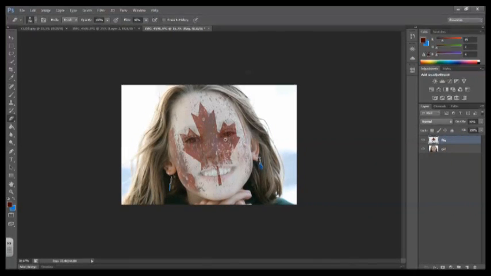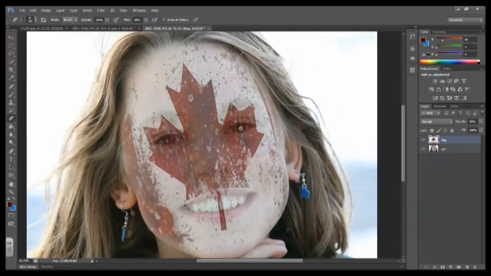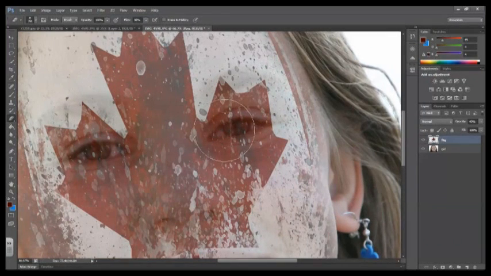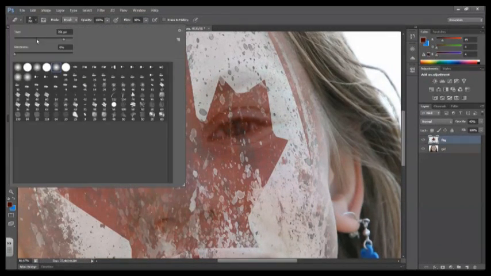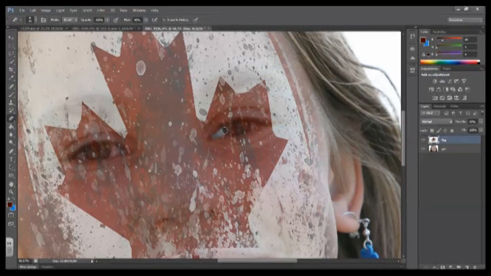So I'm going to zoom back in on her eyes and erase, because normally I wouldn't paint over top of her eyes. That wouldn't be very kind. So I'm going to make the brush a lot smaller and just erase what was painted over her eyes, just to make it look a little bit more realistic.